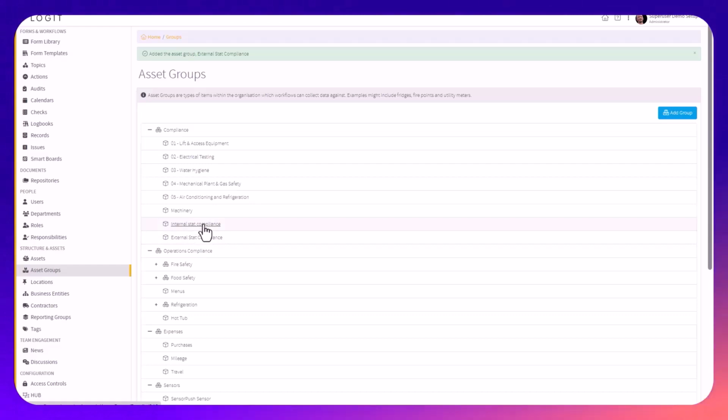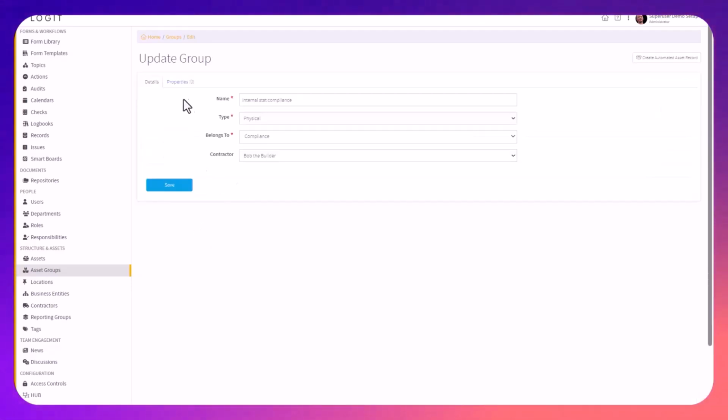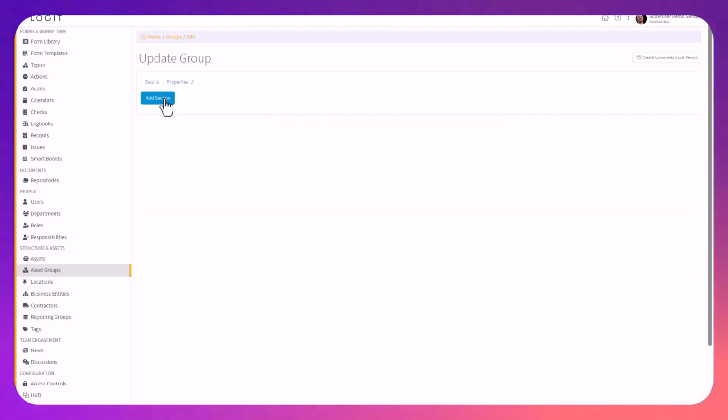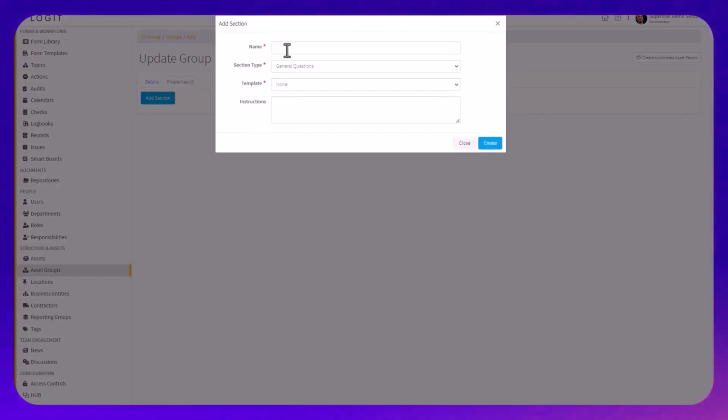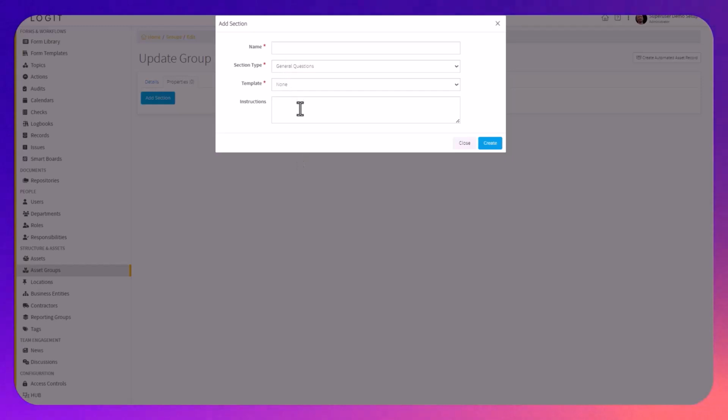Now you'll see why the template that we created is so handy. If I click on the internal stat compliance group and head over to properties, we then have the ability to add sections and put the calculations in under the asset group manually. However, if you have multiple asset groups pulled through onto the one calendar, instead of creating the calculations twice, one in each asset group, you can click add section and then just attach the template that we created with the calculations. So stat compliance.